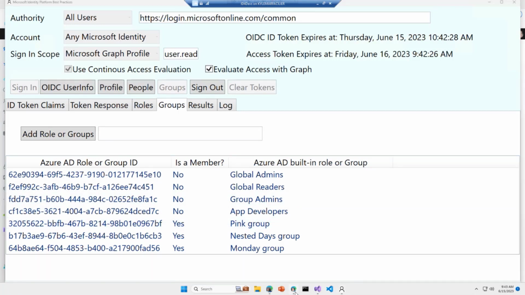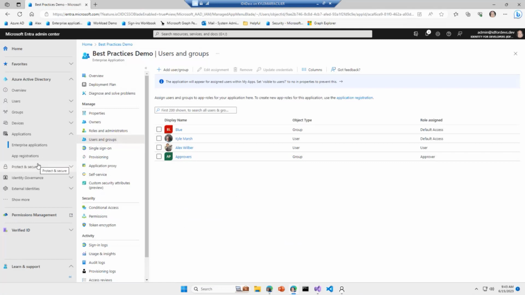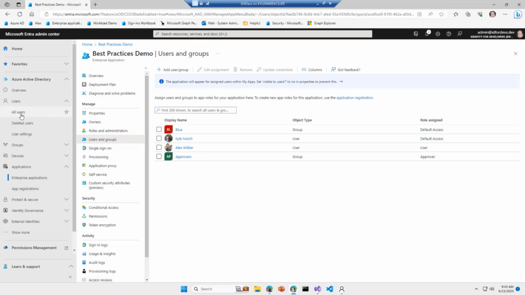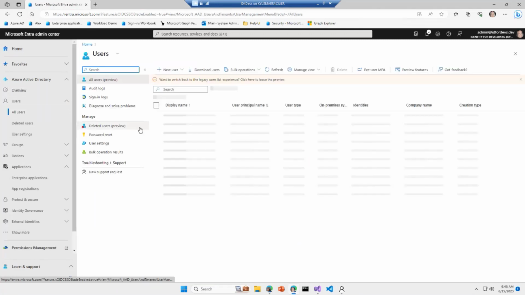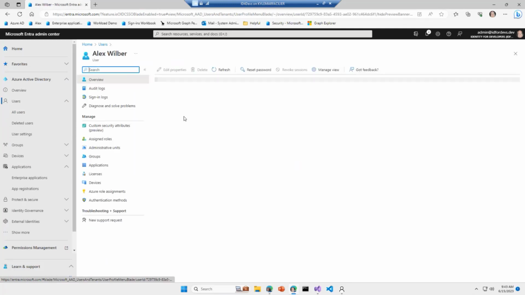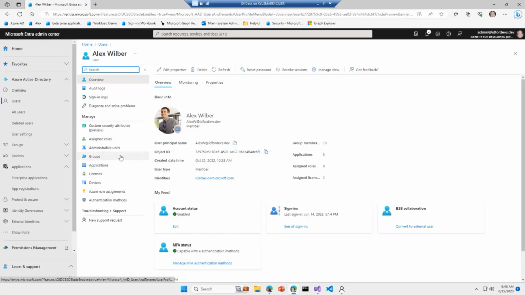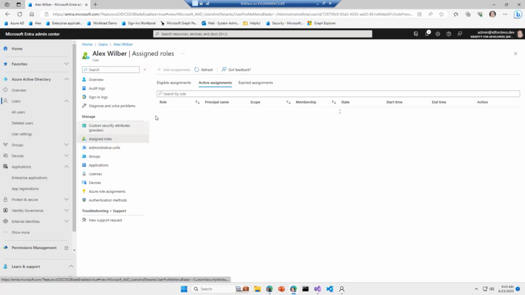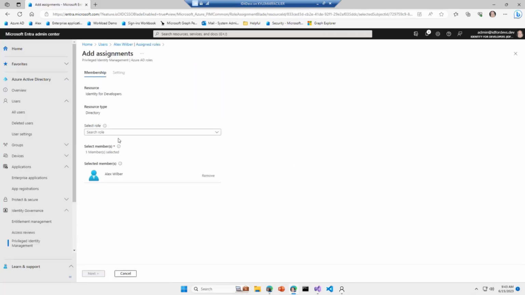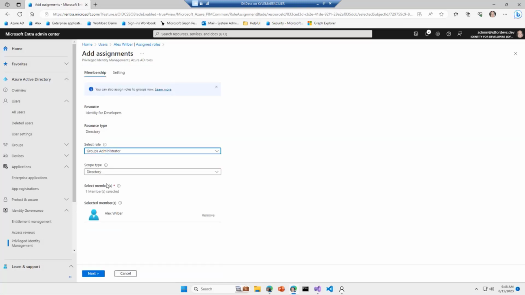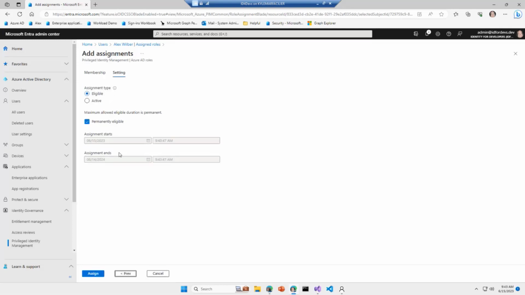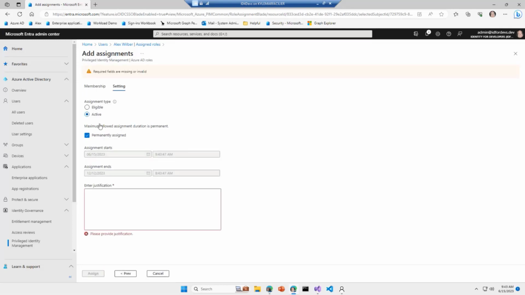Okay, well, let's fix that. Let's go over to our tenant here. We'll go into Alex as a user. And this is where this responsiveness to PIM really does come into play here. So let's go ahead and assign Alex the role of group admin, right? So he's a group administrator. And now what I'm going to do is I'm going to make it an active assignment. I could make it eligible and use PIM in a more normal way, but let me go ahead here and make it an active one.